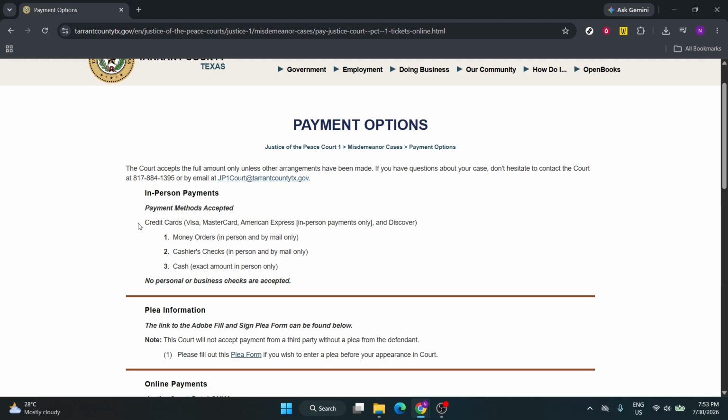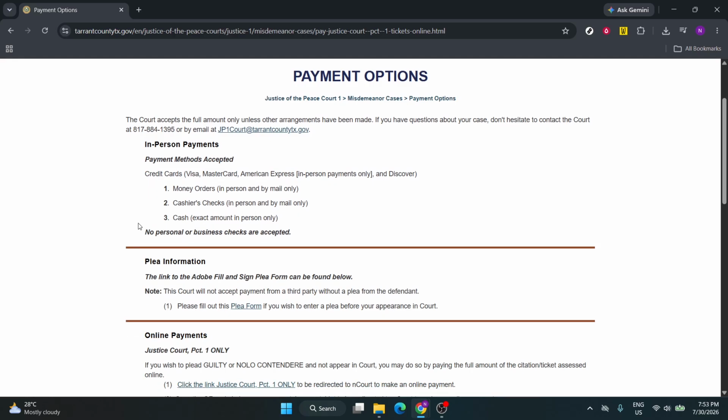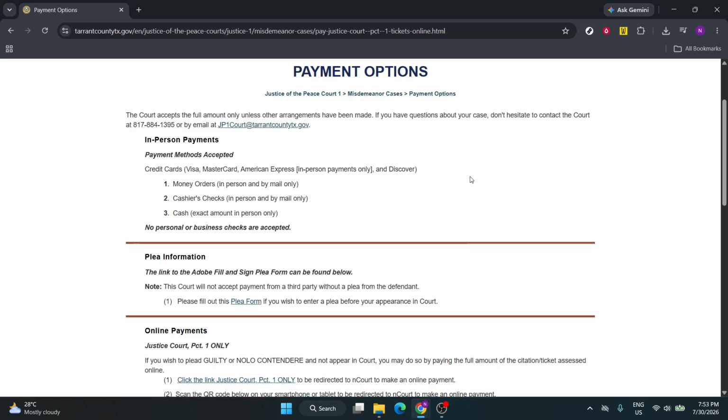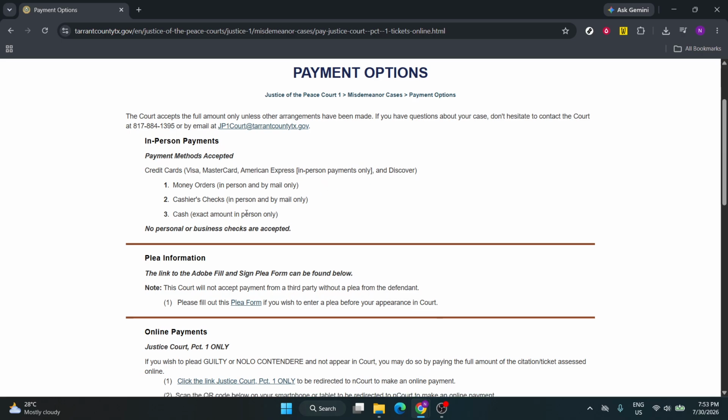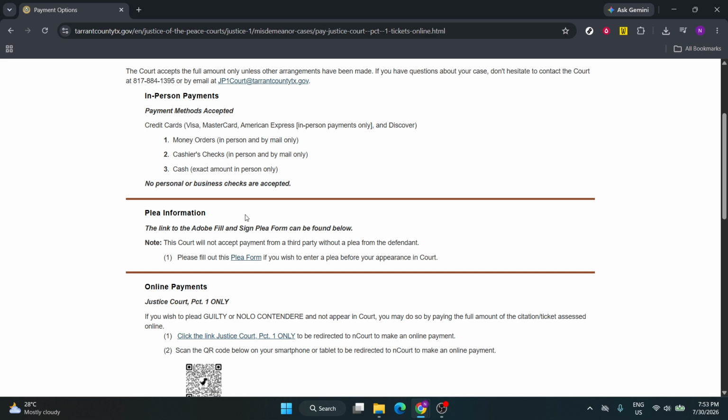The page explains that if you wish to plead guilty or nolo contendere, which means no contest, and you do not want to appear in court, you may be able to resolve the citation by paying the full amount assessed online. This is an important part of the process because paying online is not just submitting money. It also carries legal meaning related to how your case is being handled.